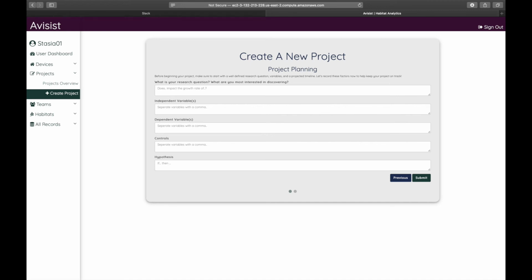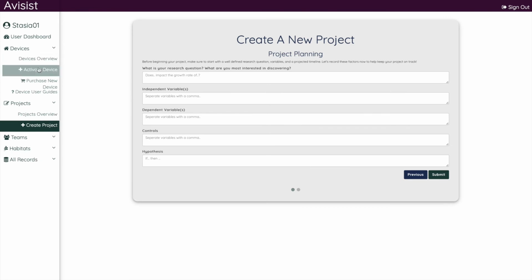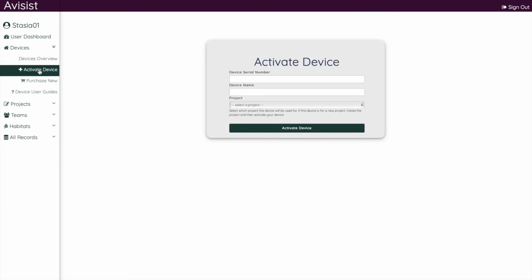After I receive my electronics package and assemble my smart birdhouse, I activate the device in the Activate Device tab. Before placing my device in the field, I make sure to thoroughly test my sensors.